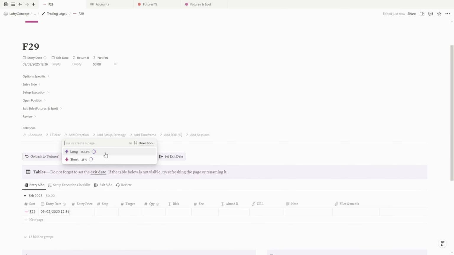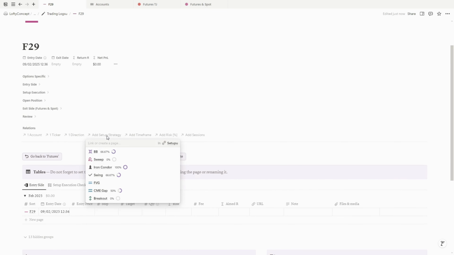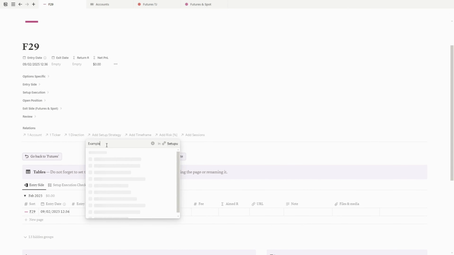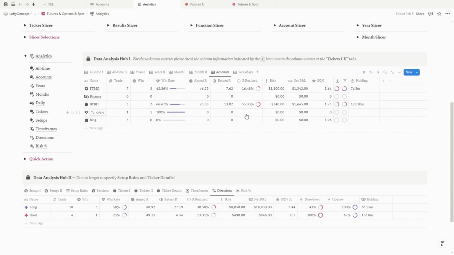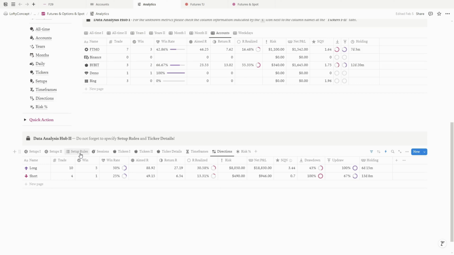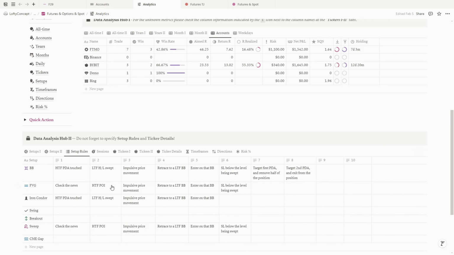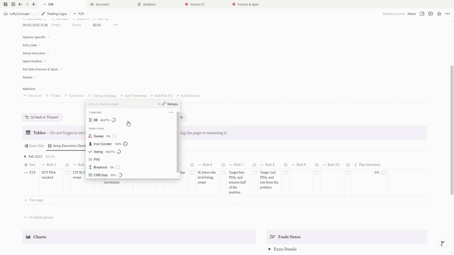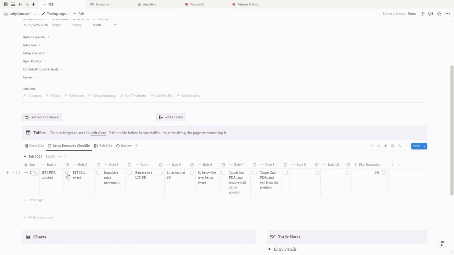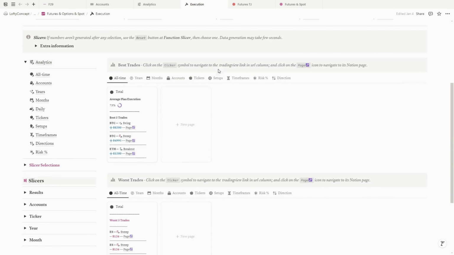After selecting the ticker, we pick a setup. But where do these setups come from? You can type a new one directly into the dropdown. Or, for full control, go to the Analytics page and add it to your main database. And here's where things get smart. Once you choose a setup, all your predefined rule steps automatically appear in the Setup tab. You can use this to check if you followed your own rules. Later, you'll also analyze this in the Execution page.